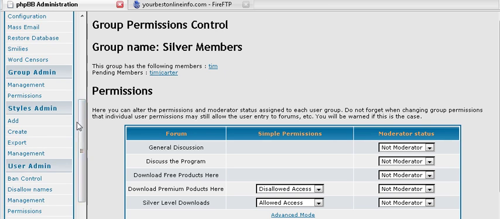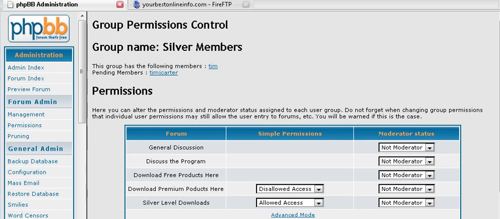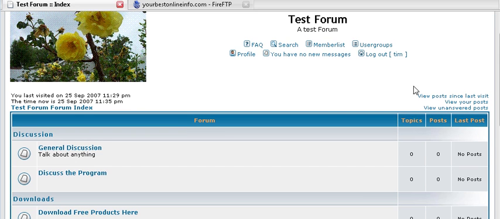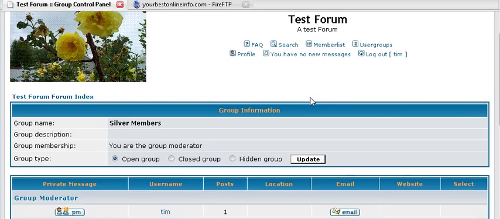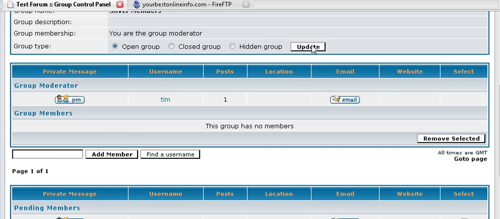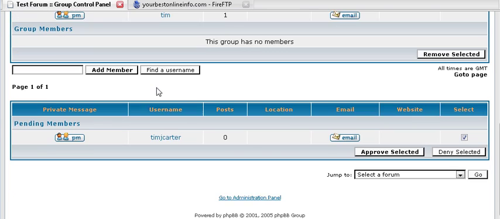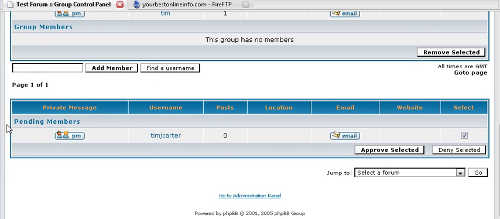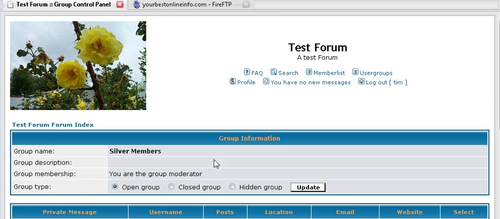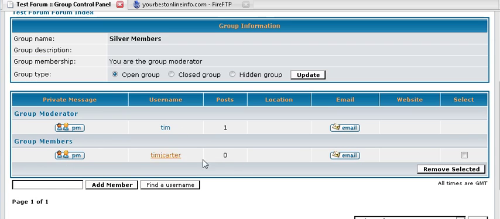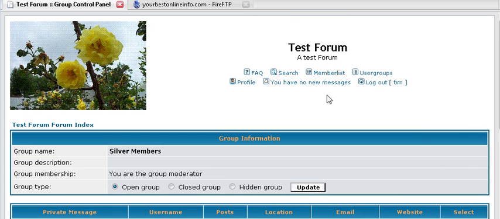Now you don't actually have to come in here. The moderator of the group, which may be you or someone else, can just go to their main page and they can just go into user groups and view information. This is also where you can change the type of group. And you see down here pending members, and then you can just approve selected. And now you'll see that the in group members is Tim J. Carter. And that's how you get somebody into a group.